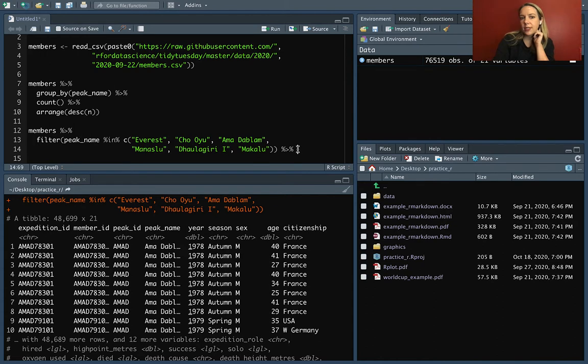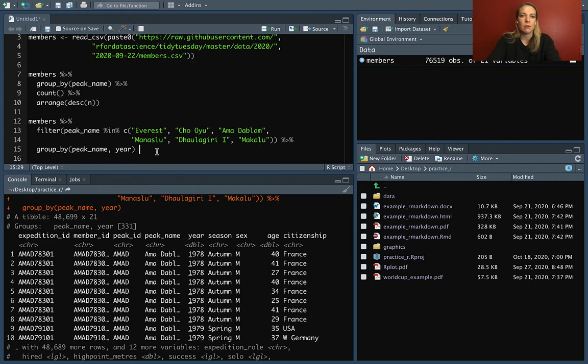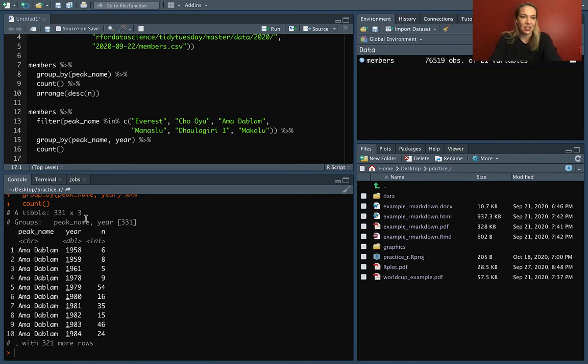And then it might be interesting for us to see how the number of people who were climbing these different peaks by year changed. So we'll group by the year, but we'll also group by the peak name because I like to get this information for separate peaks. All right, so this just adds this grouping on, but now when we count, it will count up the number of observations, and since we've got one row per person in expedition, that should get us there.